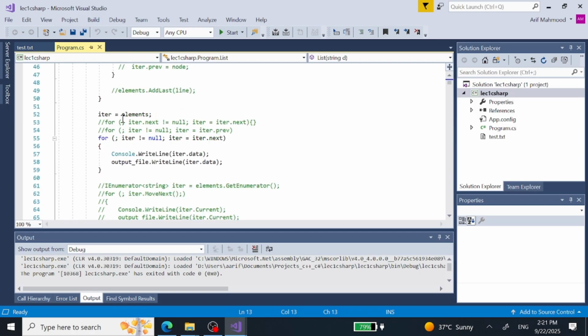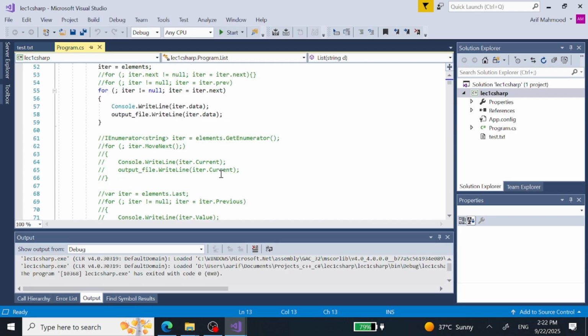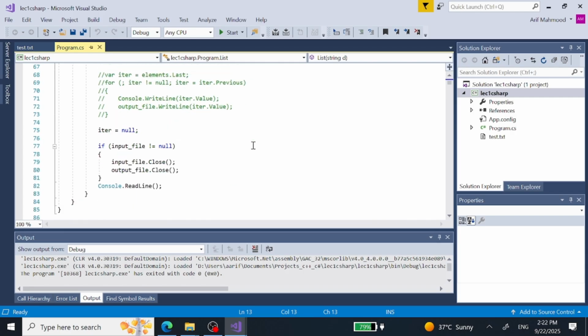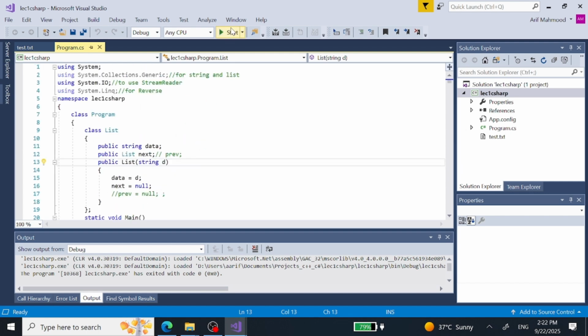After that we are going to populate those results onto the console window, and we say iterator is going to be equal to head. Then we use a for loop: for iterator not equal to null, iterator is going to be iterator.next, and then we use Console.WriteLine and the writer's WriteLine, these two functions. Inside we call iterator.data, and we place all those contents onto the console window as well as in the output file. Then we make iterator equal to null, and we close those two files as well. So this is going to be our complete program.